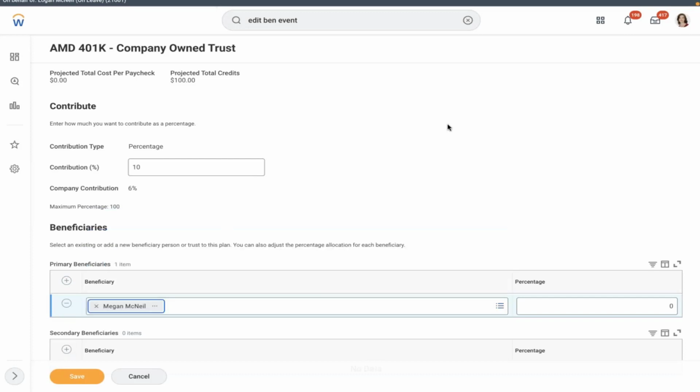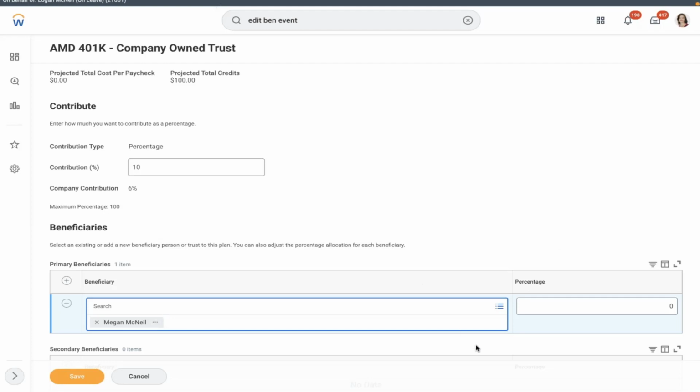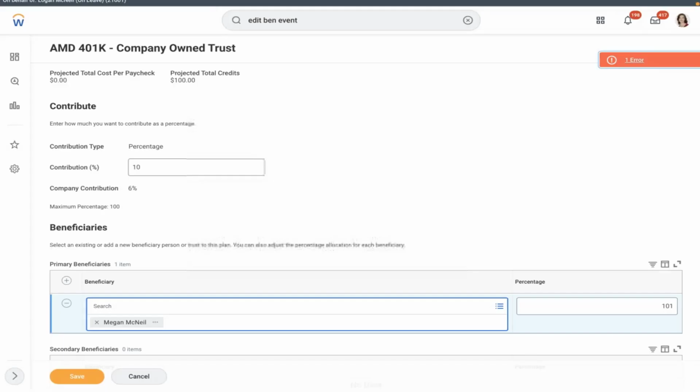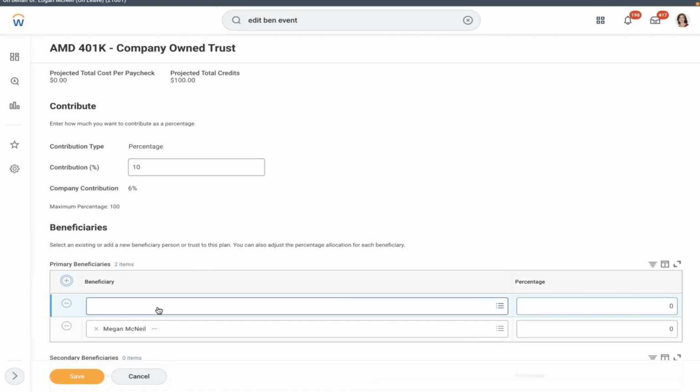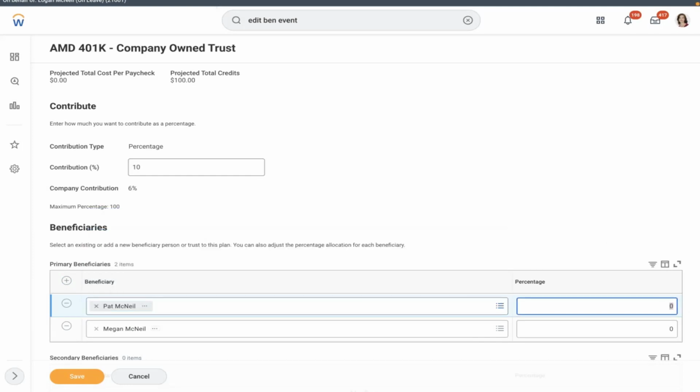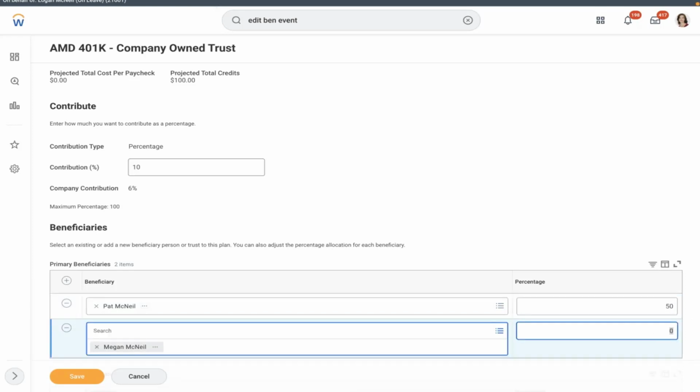Existing, I will take his dependents, how much they want to contribute. It can be more than one also, 100%, but not more than 100%. If I give 101 also, Workday will throw an error message. So if something happens to Logan McNeil, her dependent Megan McNeil should get 100%. Or if they have multiple dependents, they can select this way, 50% to spouse, 50% to child. This also works.